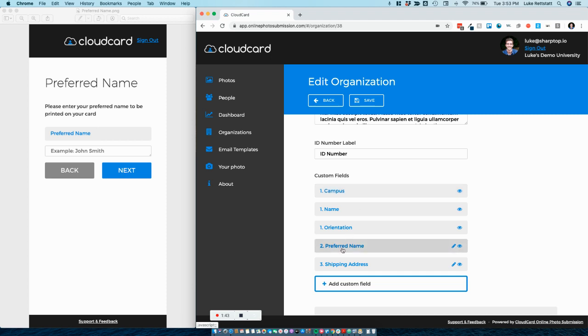And then we have our 2 custom field questions custom fields. Those are here at the bottom, preferred name and shipping address, and that's indicated through this pencil icon. That pencil icon is telling you that for these 2 custom fields, preferred name and shipping address, we're allowing the cardholder to input and submit some information.